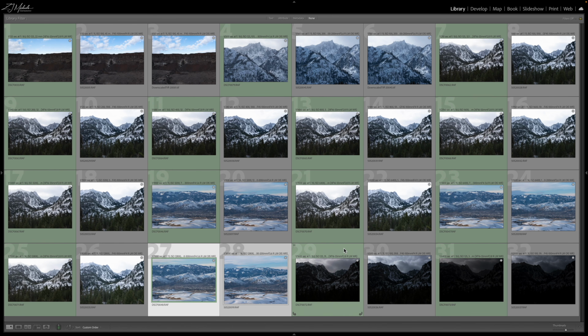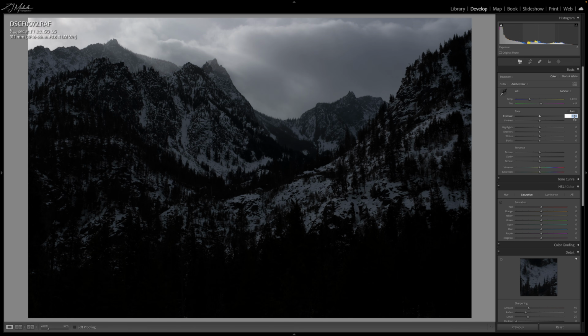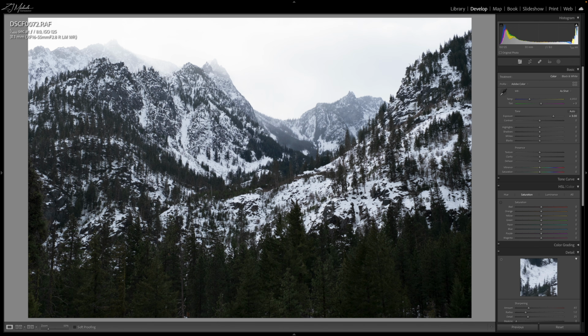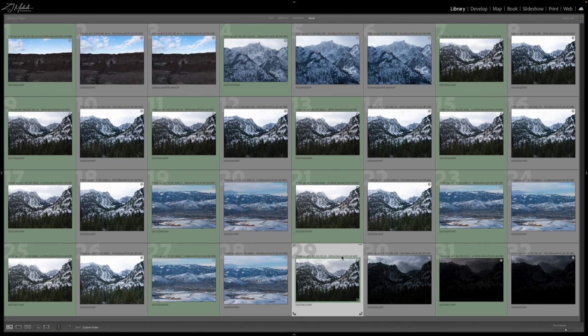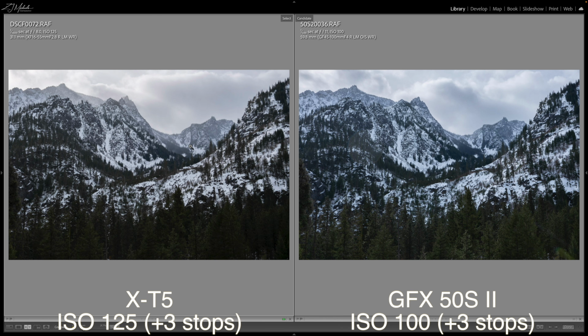All right, so next I want to look at this next set of images here. These are all just underexposed. This one is underexposed by 3 stops. So what I want to do here is raise the exposure by 3 stops, and then also bring the highlights down all the way to bring back some of that highlight information there in the sky. Then I'll copy those settings and paste them into the GFX file here, and then we'll compare. So again, these are boosted by 3 stops.